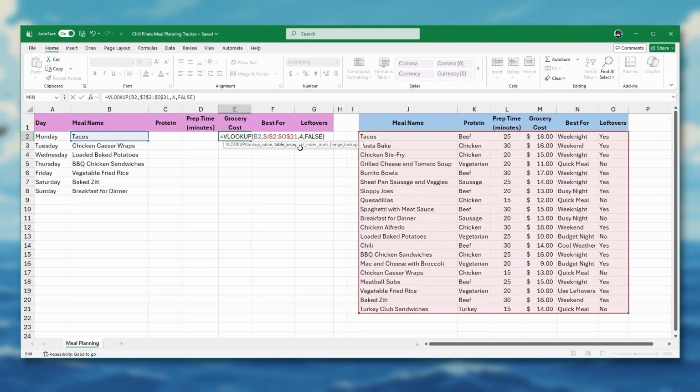Next item in here is the column index number. And you see it here as the number 4. VLOOKUP is expecting a number that tells it what column in the entire range to return information from. And it counts them, starting with 1 for the first column in the range, which is meal name, a 2 for protein, a 3 for prep time, and grocery cost is 4, which is why I've put a 4 in the formula. And then I have one more comma, and I've typed FALSE.